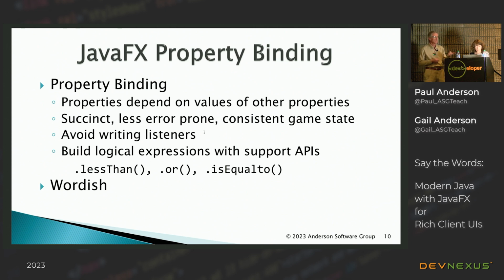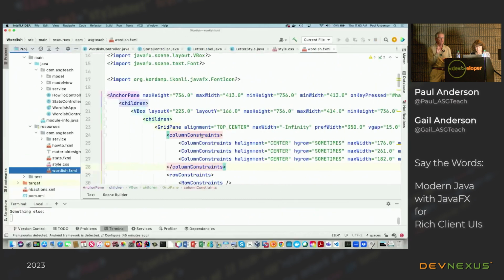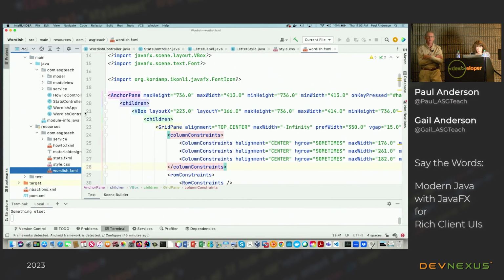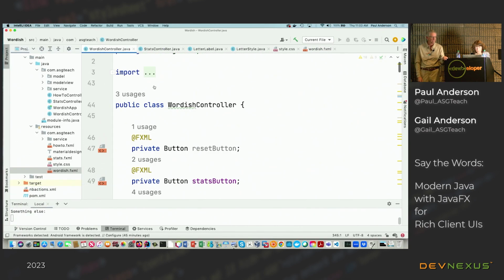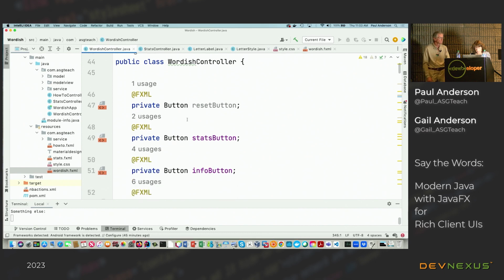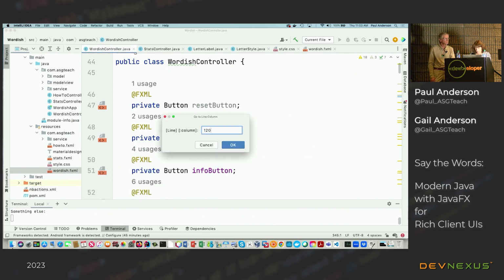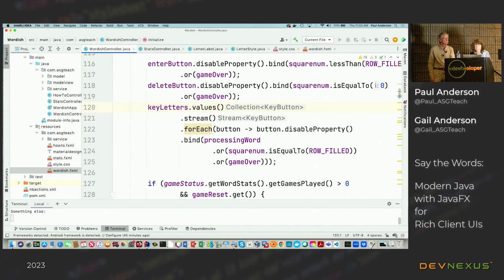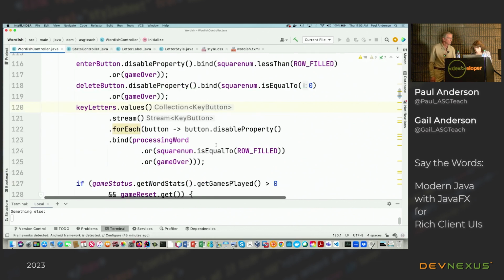Okay, so Gail's going to bring up Wordish right now, and then we're going to show you some of these binding statements that I was just talking about and how cool they are. Okay, so let's go. Okay, so let's get rid of this and bring up the application.